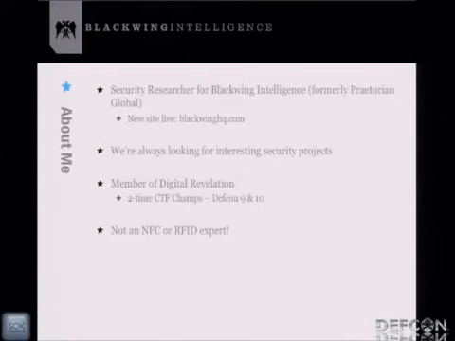And then finally, I am not an RFID or NFC expert. One of the reasons for me writing this tool is to actually learn about this stuff. If you want to talk about waveform analysis or ISO protocols and things like that, I'm not the person to talk to.